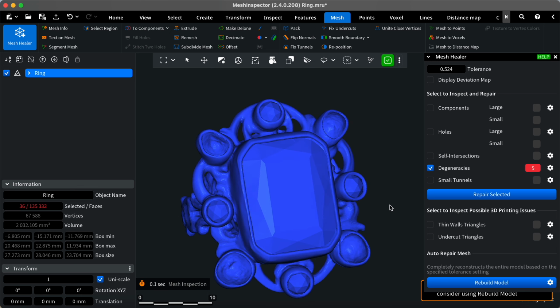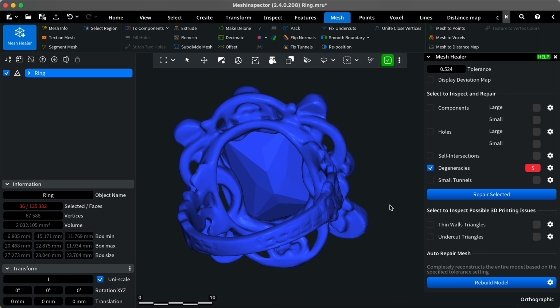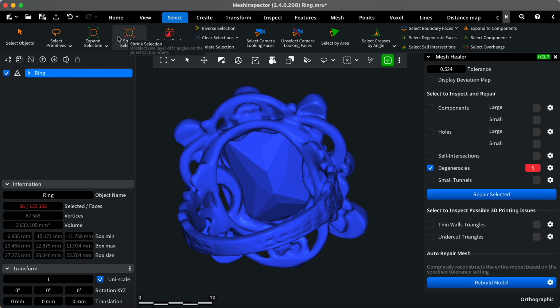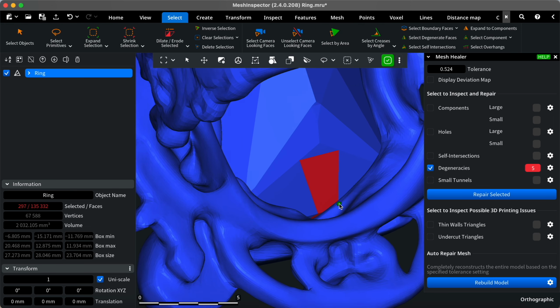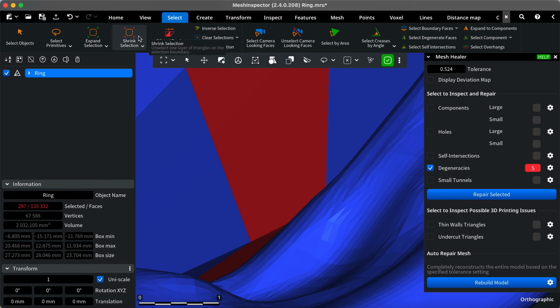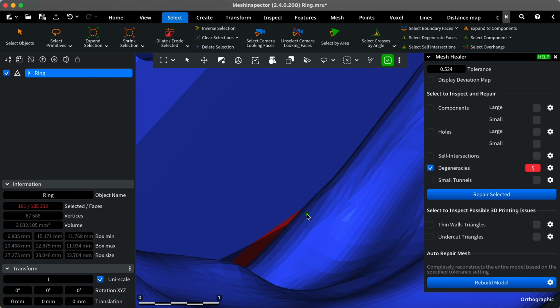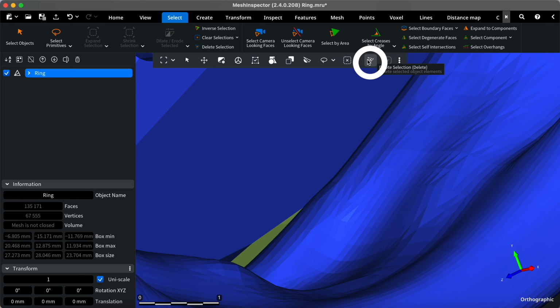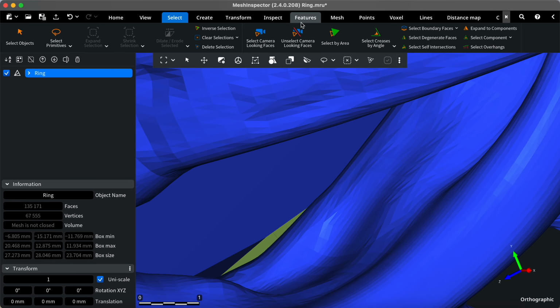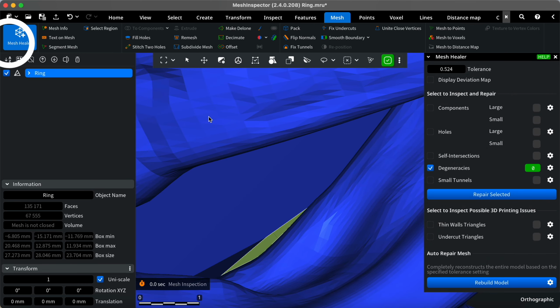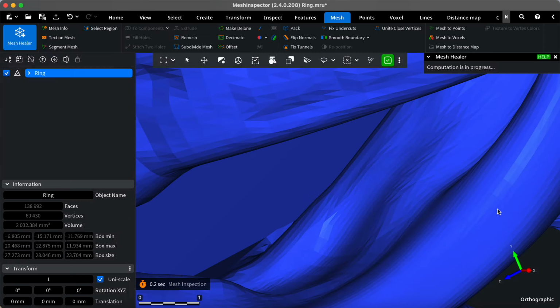Degenerate triangles in 3D models can cause print failures or structural weaknesses. To fix this, use the Mesh Healer selection tool to select the degeneracies, expand the selection a bit, and delete them. After deleting the degeneracies, use Mesh Healer to close the holes. If any degeneracies remain, repeat the process until the model is completely fixed.